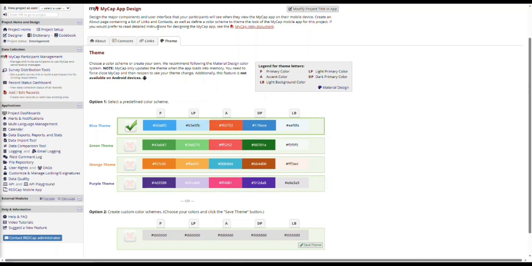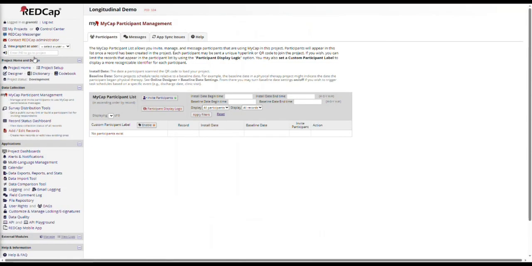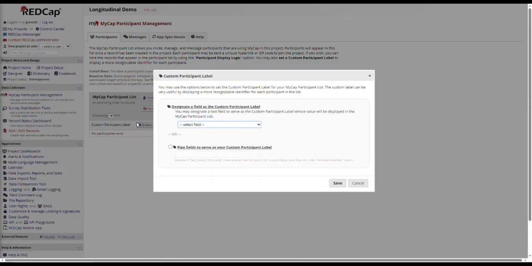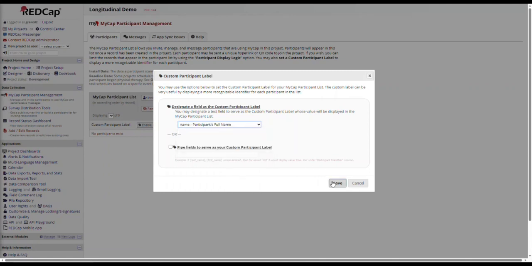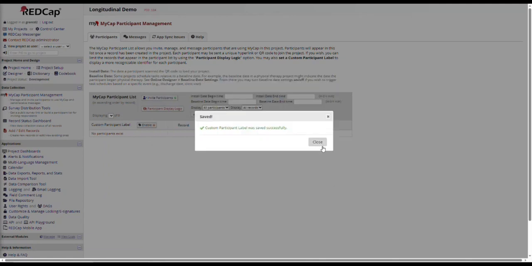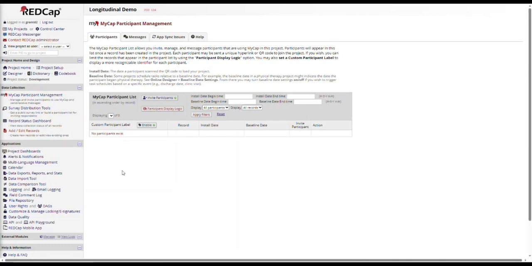So once you have gotten all of your app design set up, your next step is going to be to head over to the MyCap participant table. And then here you can set up your custom participant label. So you can set up what you want to be displayed in this column once you have participants joining the project. So I'm going to enable this, and I want the participant's name to just display in that column. So now once I have a participant joined, their name will display here in this column.